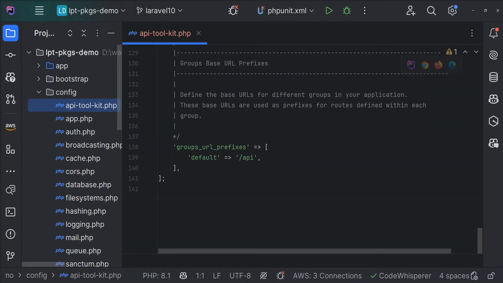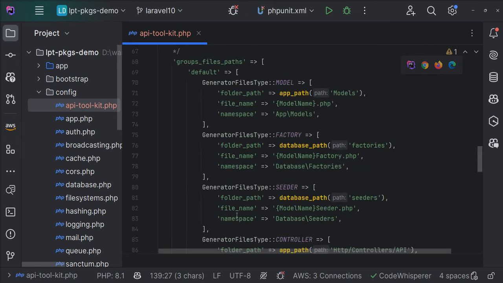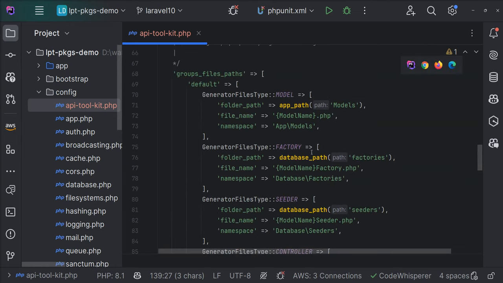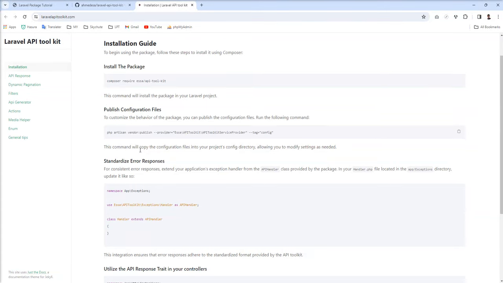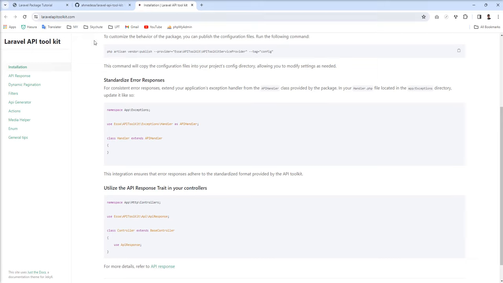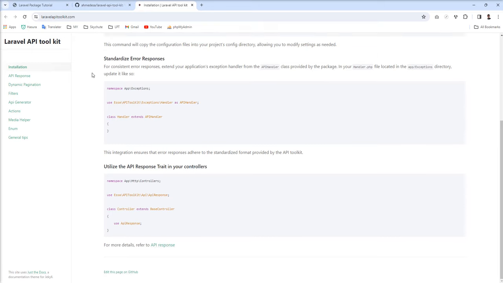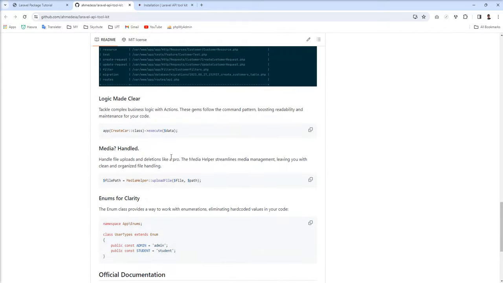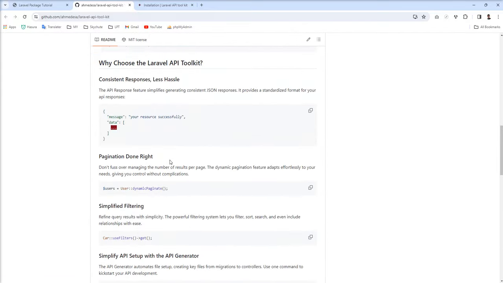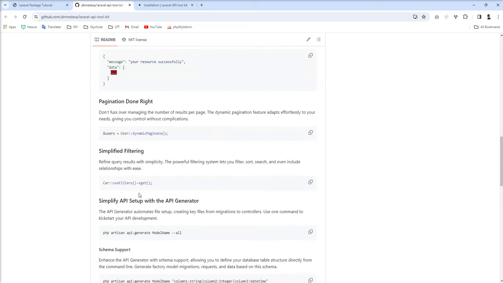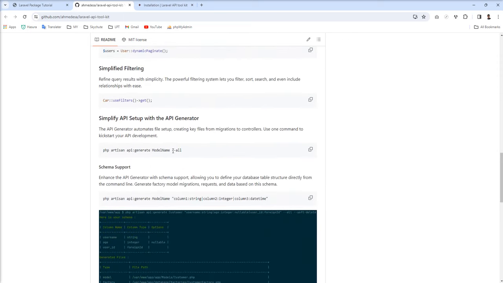You can change things like the API prefix and everything, based on your requirement. And then let's see some other documentation, and let's generate a CRUD API through this command. You need to pass --all as the argument. So this argument creates all the files, meaning controller, model, request, resource, everything.